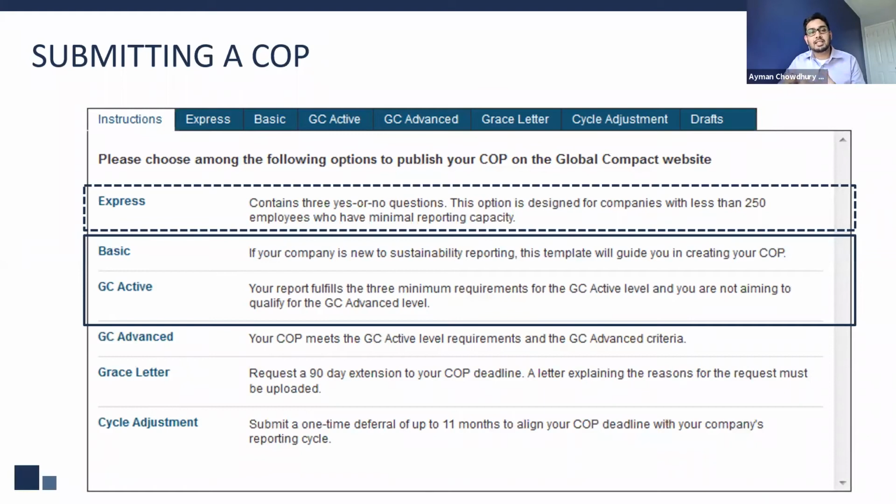And if you want to take the maximum advantage of UN Global Compact engagement, even if you're not submitting your COP at the advanced level, you should at least start looking at the self-assessment questionnaire for the GC Advanced level, where we highlight many different best practices that your organization can follow to fulfill your commitment to the 4 areas: human rights, anti-corruption, labor, and environment. I'll be going through all those processes in a bit, but I just wanted to give you an overall idea of what these tabs are for and how you can use these different options to submit your COP. The other two options, grace letter and cycle adjustment, I'll explain more when I go to the slide.